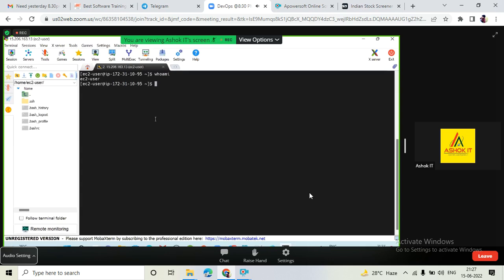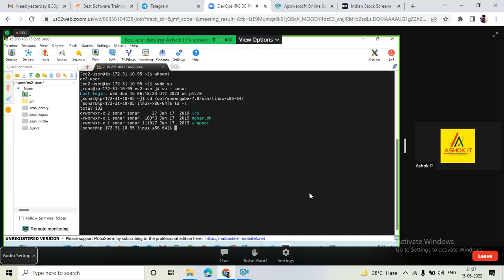Right. Now I have already created a Sonar user. Now I will switch to the Sonar user to run this. Right. Now cd /opt/sonar/bin/linux, ls -l. Right, sonar.sh is available. sh sonar.sh start. My Sonar server started.